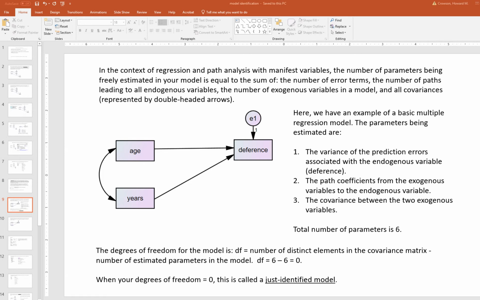Okay, so in the context of regression and path analysis, the number of parameters being freely estimated in your model is going to be equal to the sum of the number of error terms within your model, basically these error terms that we've designated here, and then the number of paths leading to all endogenous variables. So right here in this regression model, we've got the error, so there's a variance of that.